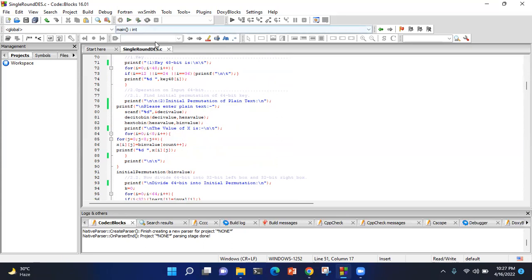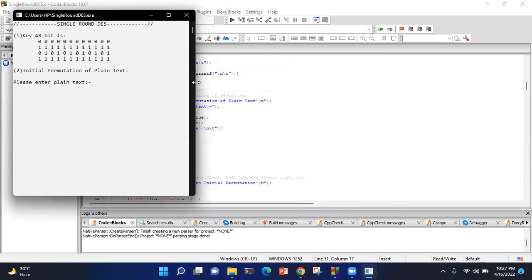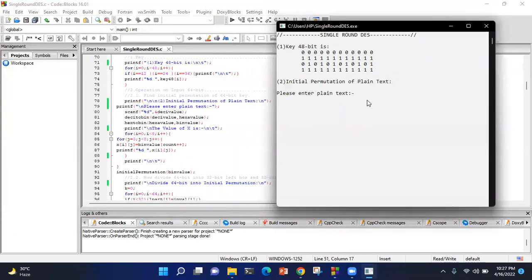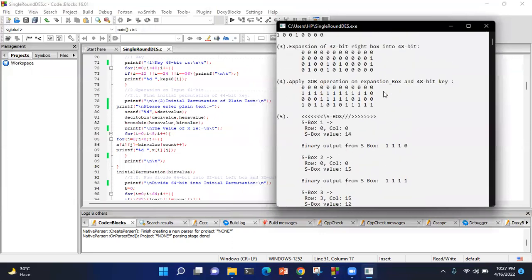If we run our code now, minimize the code, and open the output here. As you can see, the key 48 bits is already printed here. And now if we put some inputs in hexadecimal and decimal, and press enter, this is our output.